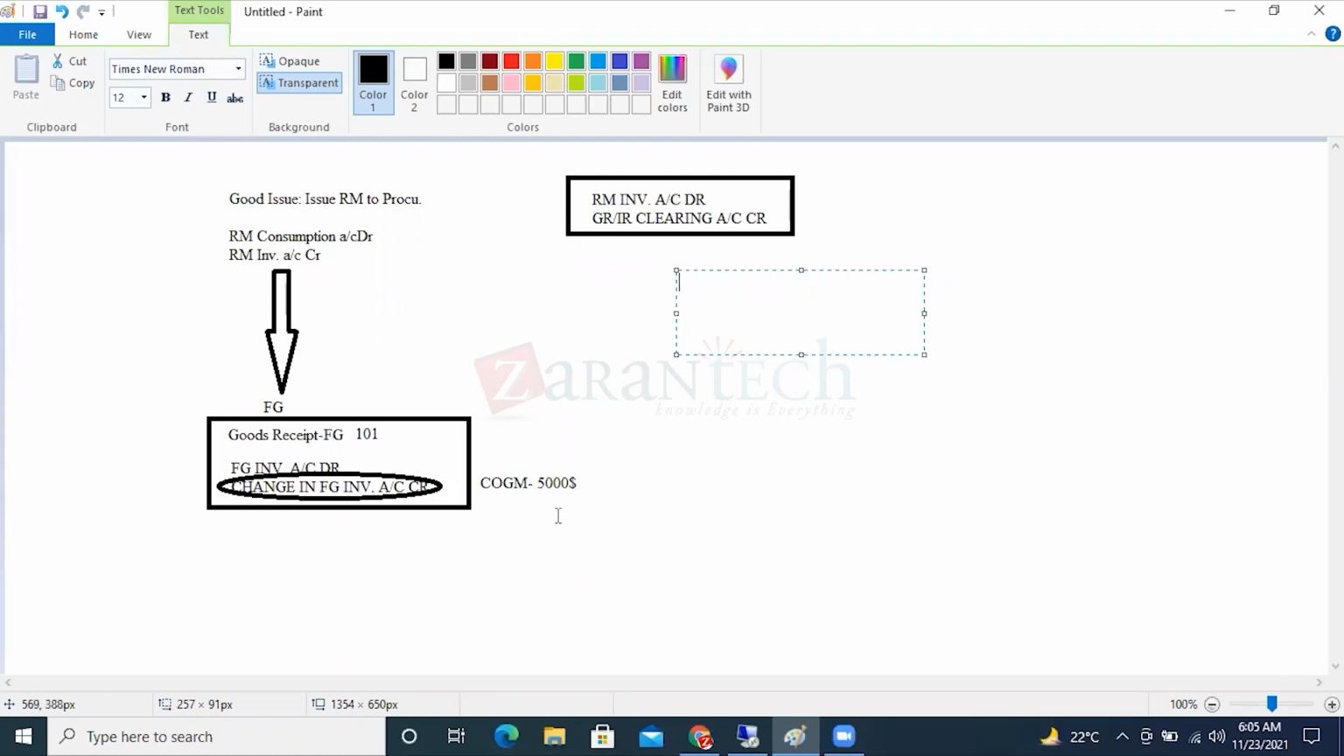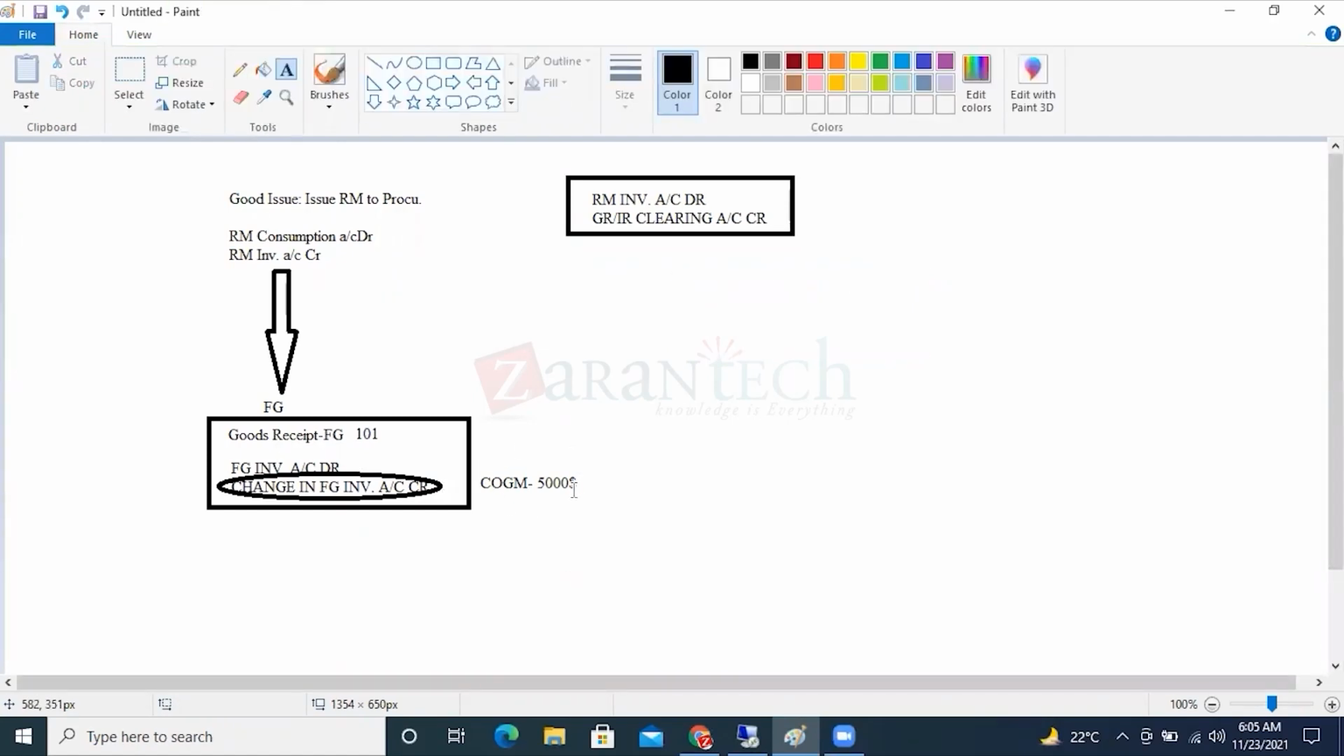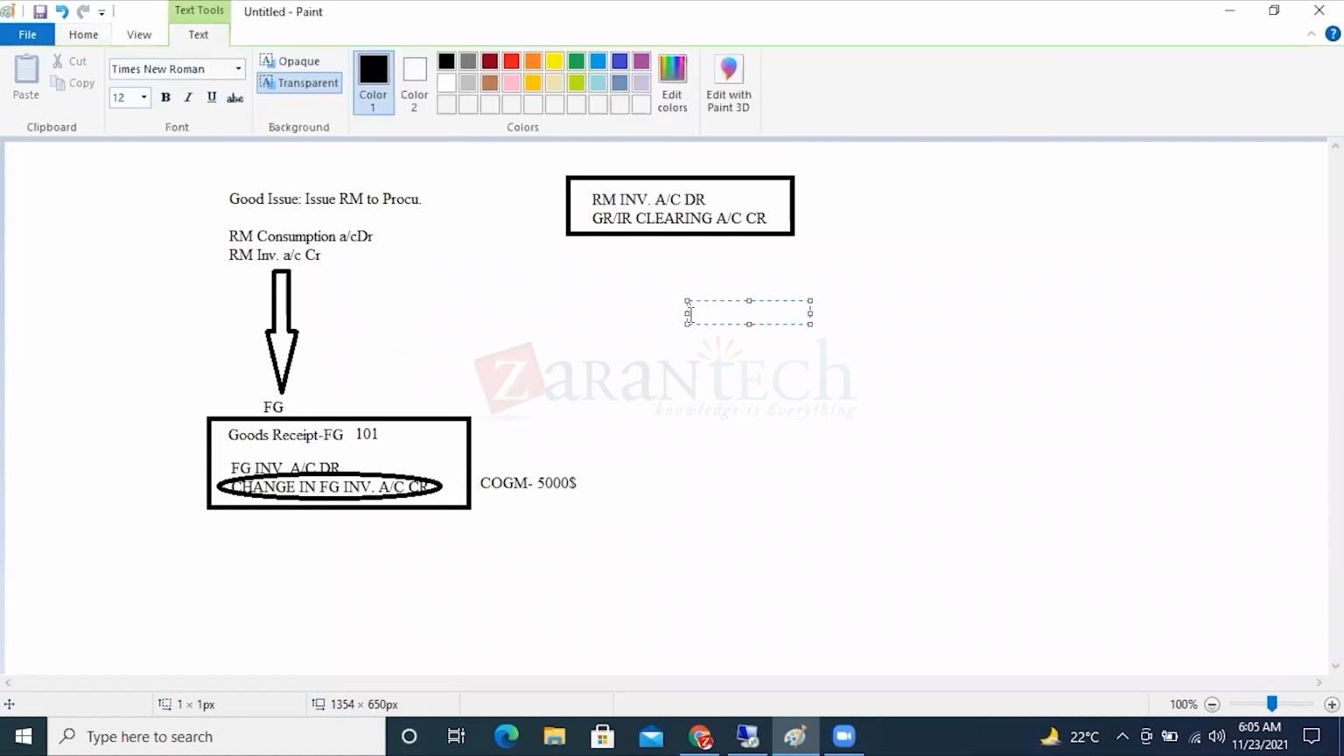COGM is nothing but a component you are going to be debiting as 5,000 USD. But in this 5,000 USD, when you are going to be calculating the COGM, what is going to be included? It will be the prime cost plus other factors. Everything. It will include the material overheads, the production overheads and the production variances, and we are going to be calculating everything.